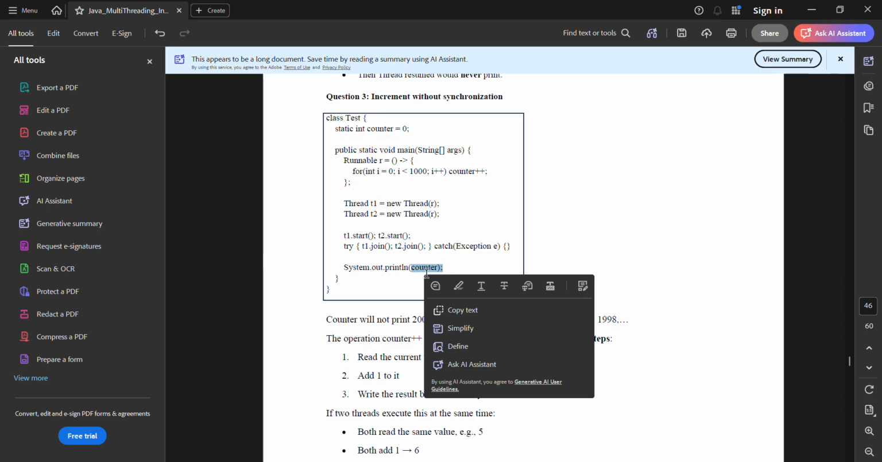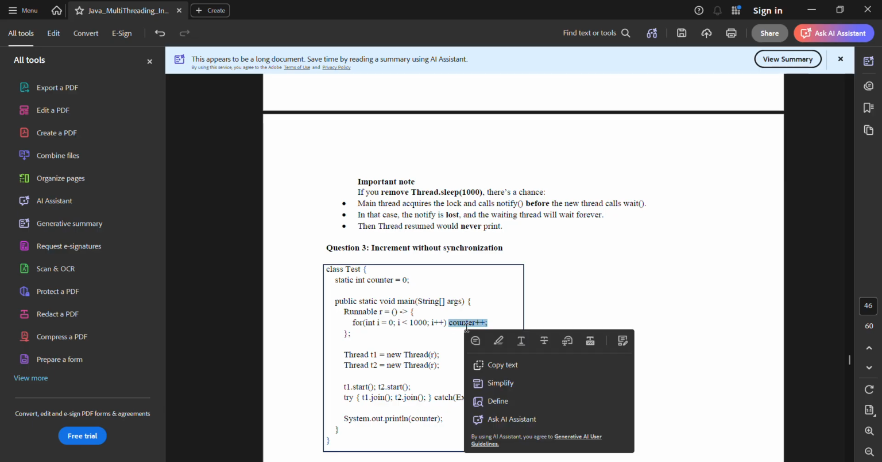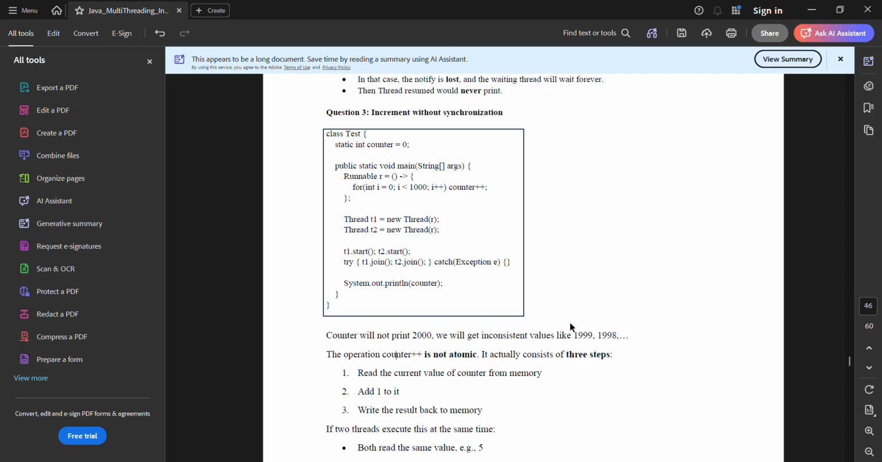So what will be the output here? Are we expecting the output as 2000? We have seen this example in our previous sections. Those who are watching my videos will get this quickly. The answer for this question is that the counter value will be inconsistent. Why is it inconsistent? Because the same value is accessed by multiple threads. Okay, we will get an inconsistent value.